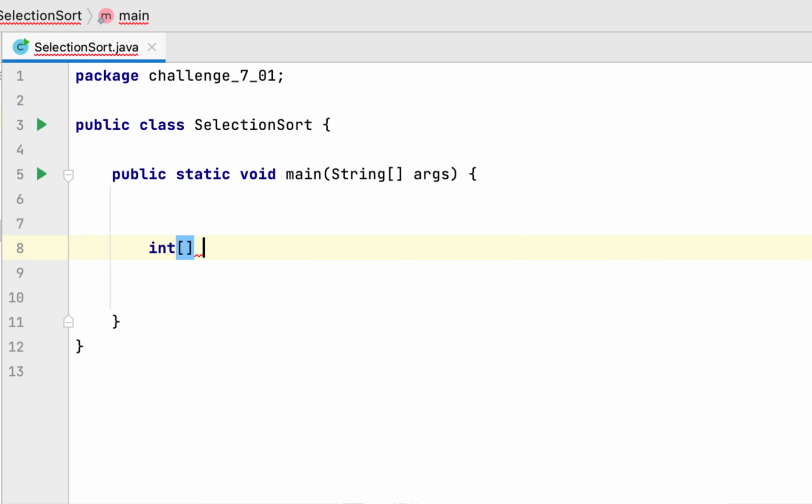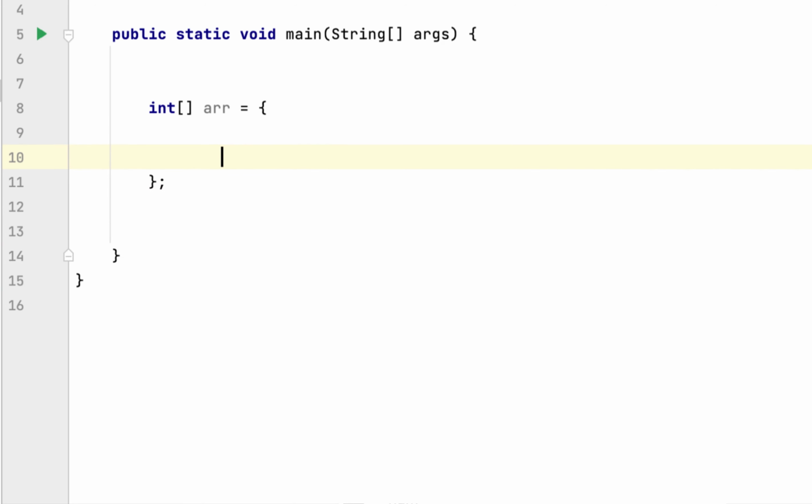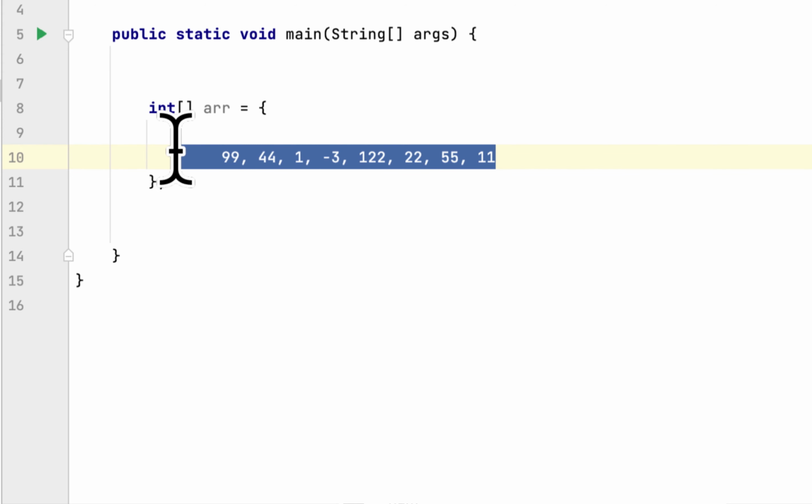For example, we want to sort this array that is not sorted. It will say 99, 44, 1, negative 3, 122, 44, 22, 55 and 11. We want to sort this array from low to high.